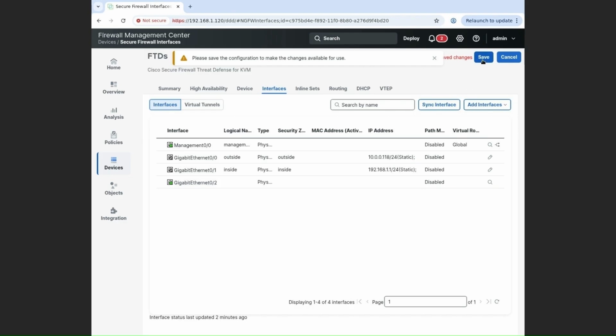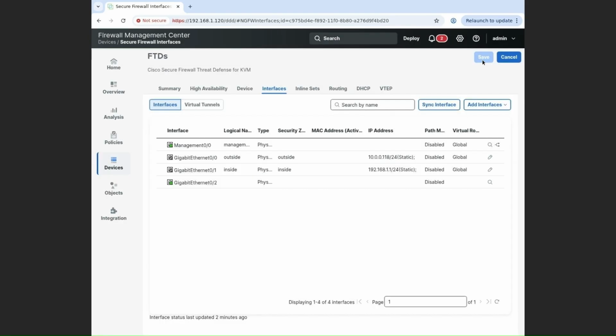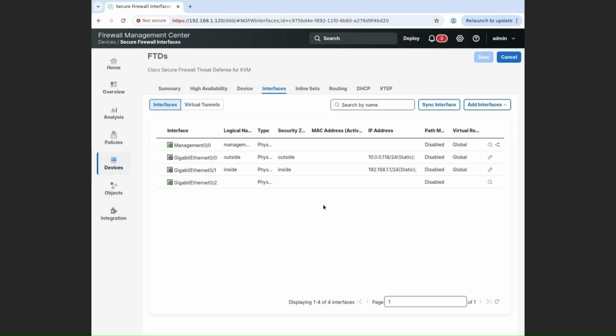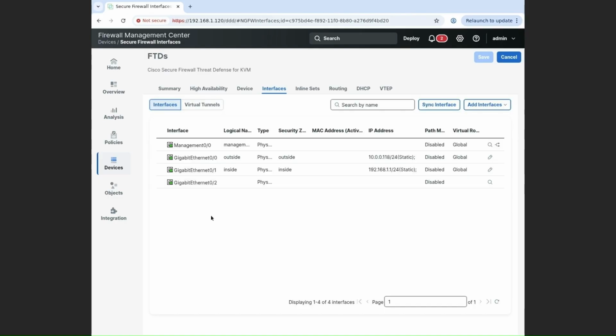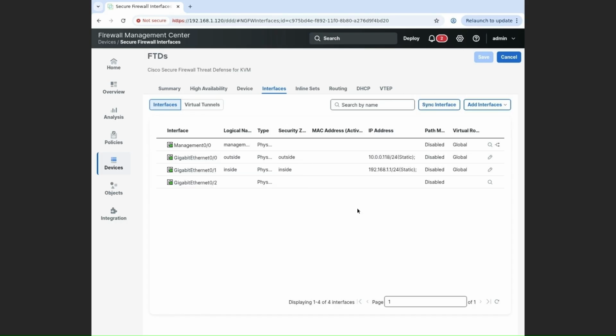Now we should click Save in the top right. And then up at the top menu, click Deploy All. Okay, that took about a minute. Then we should refresh this page to show that the interfaces should be up. And they're green, so that's good. Link status is up, that's good.